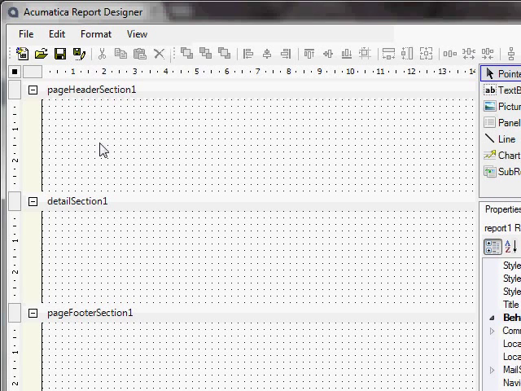I'd like to show you how to build a very simple report using the Acumatica Report Designer application. When you first open the application, you'll see a screen that looks just like this, and it's basically a blank slate. I like to think of report designing as being an art more than it is a science, and I like to think of this as our canvas. Pretty much we have unlimited possibilities as far as what kind of report we're going to design, and this is the canvas that we're going to design it on.